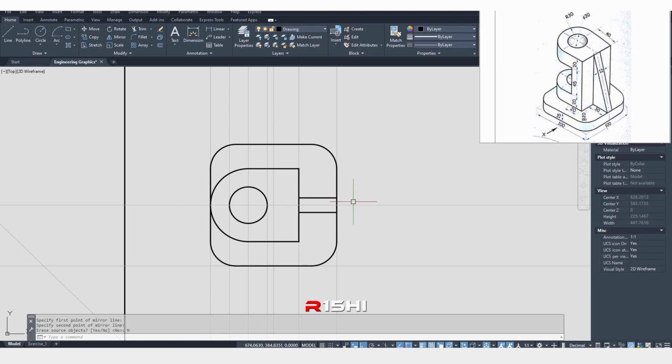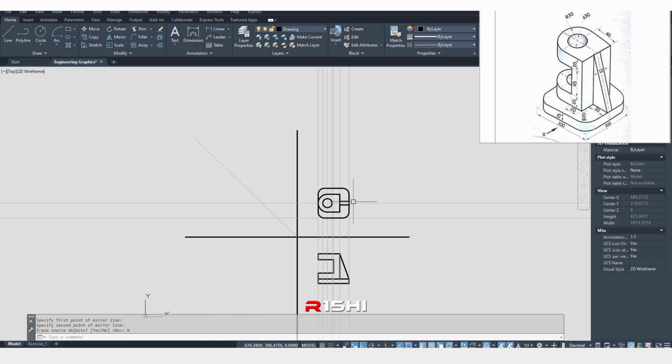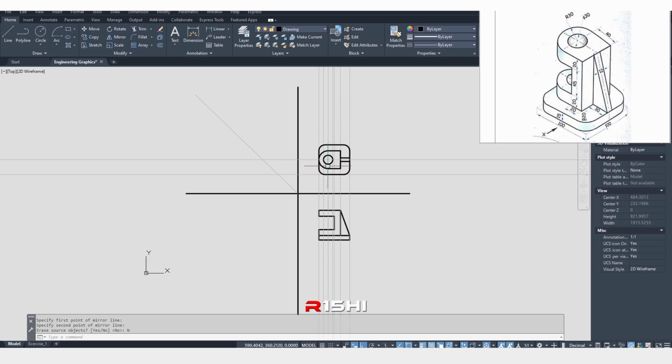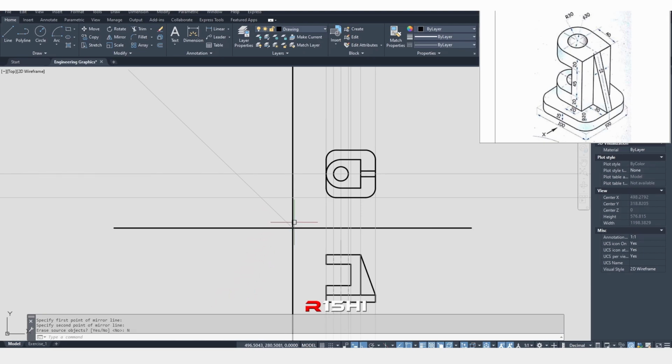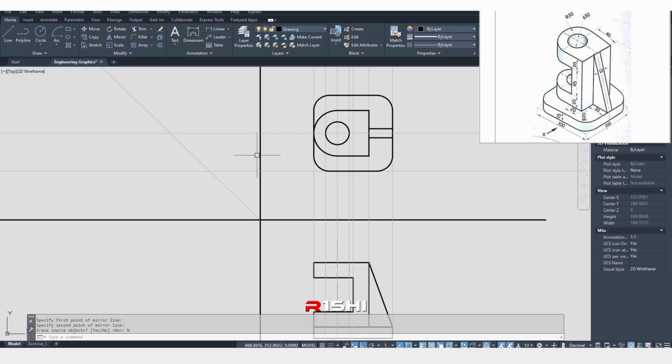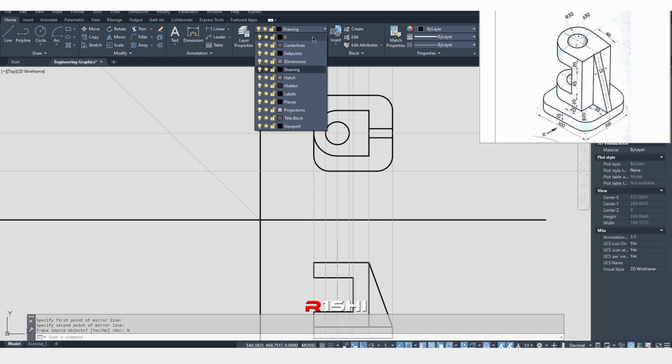Fine. So we have finished drawing the top view. Now we want to draw the left hand side view of this diagram. So for that we will have to take projections from the front view and the top view, right? So we are going to use projection line command, or you can say projection line layer.